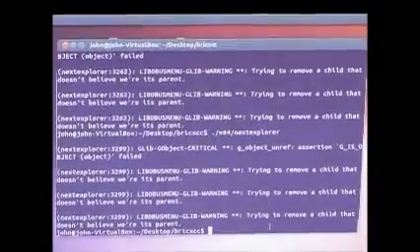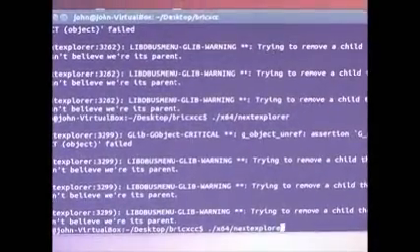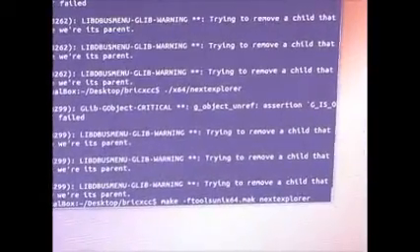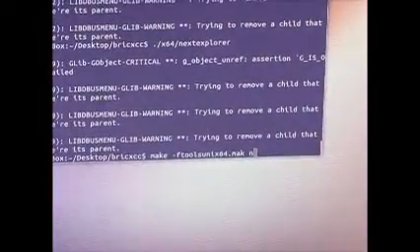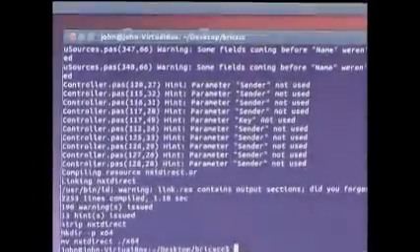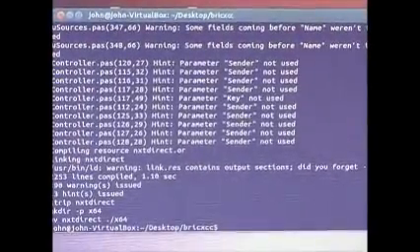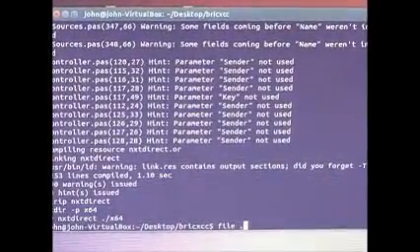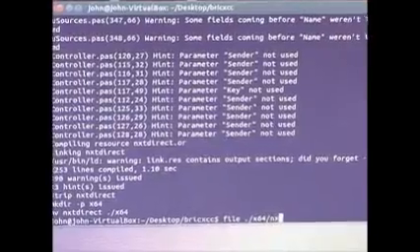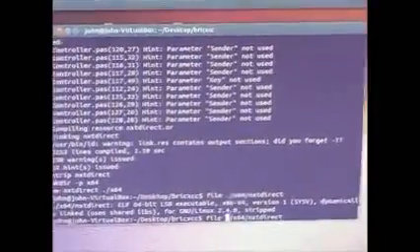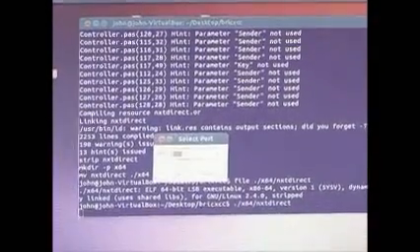Awesomeness. Let's see. Let's try and build NXT Direct. Well, that's not the right one. There we go. NXT Direct. And there's some warnings there, but it successfully built. File .x64/NXT Direct. It's an ELF 64-bit executable, just like we hoped it would be.